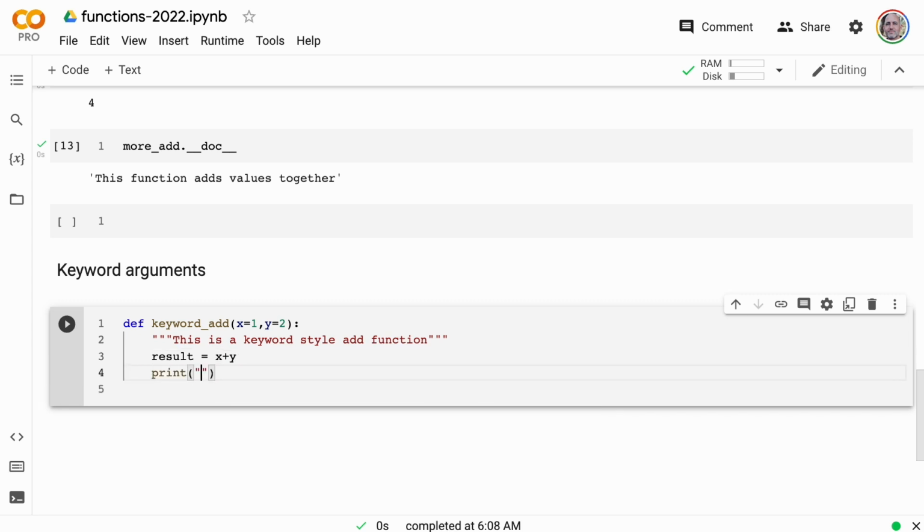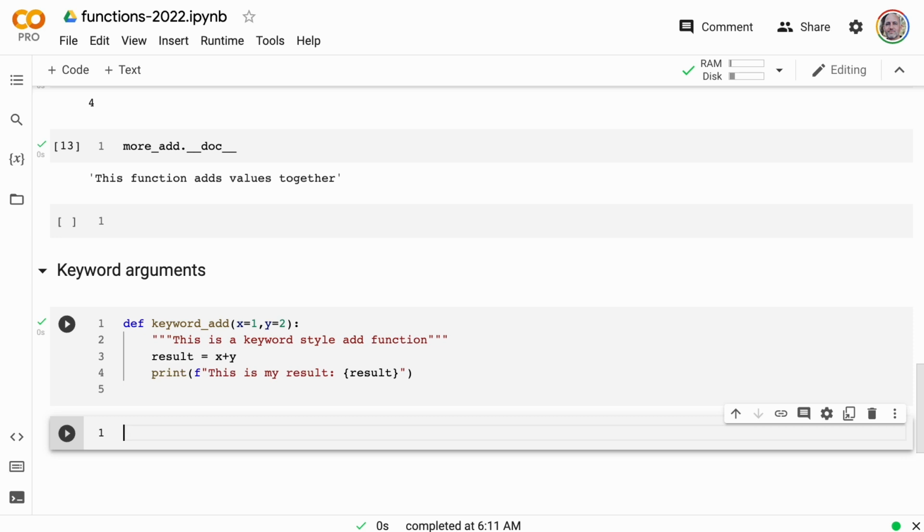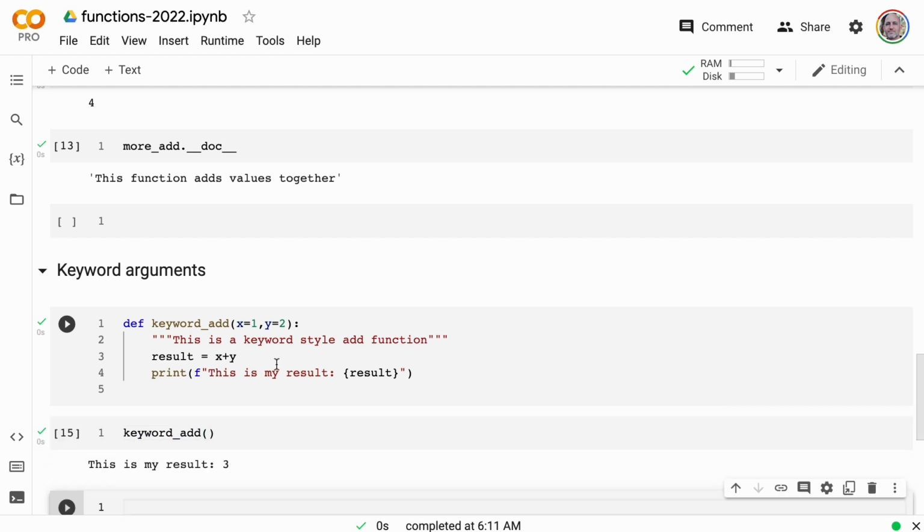I can even print the result out here and say this is my result by using f-strings. So I don't necessarily even have to return as well. It's up to you. It's your function, right? You can do anything you want. If we say keyword add here, this is my result.